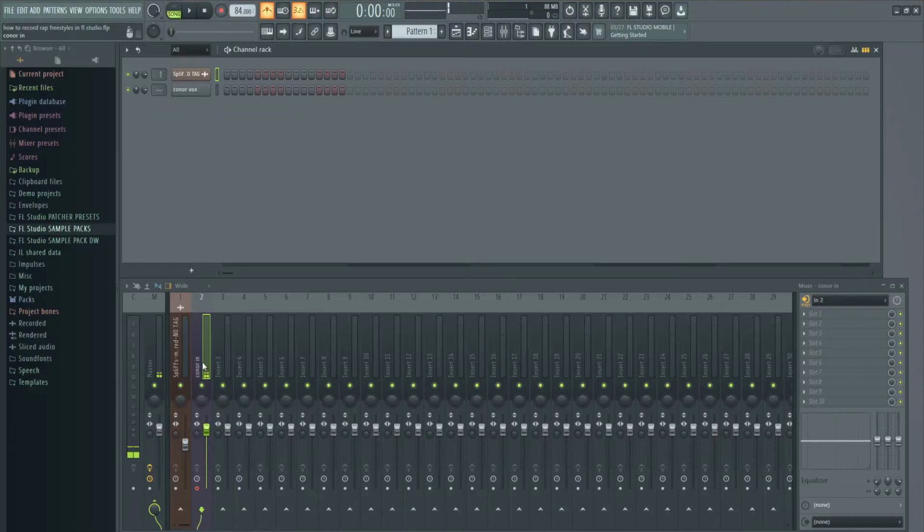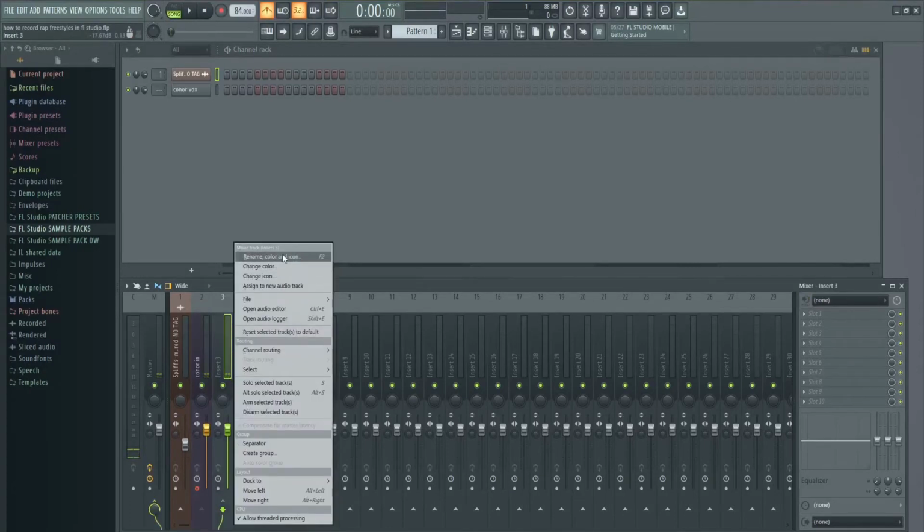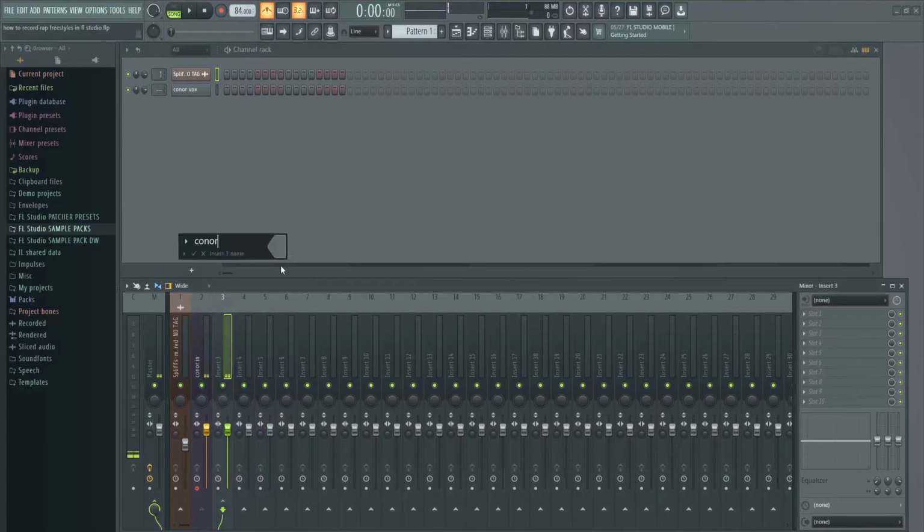So in order to solve that problem, I came up with this little solution. I'm sure some of you may have yourselves already, but I'm gonna unroute this input from the master. I'm gonna route it to the track next to it. We're gonna rename this to Connor Vox. So we got Connor in and then we got Connor Vox. And now you can see that the input insert goes directly to insert number 3 right next to it.